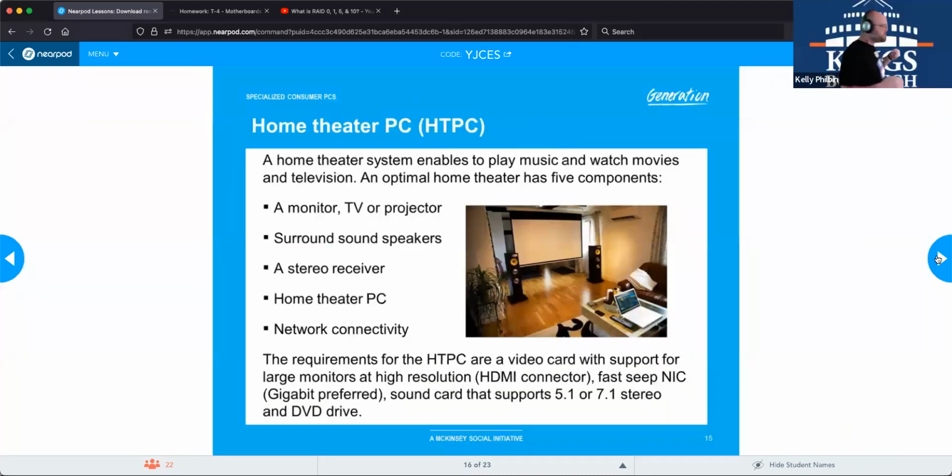All right, home theater. Near and dear to my heart, I love movies. So a home theater system needs to be able to play music, watch movies, television, and optimize all of this stuff to give you the best experience possible when watching from your house. And interestingly, a lot of these home theater systems can have better sound and picture quality than you can get in the movie theaters if you have the right setups.